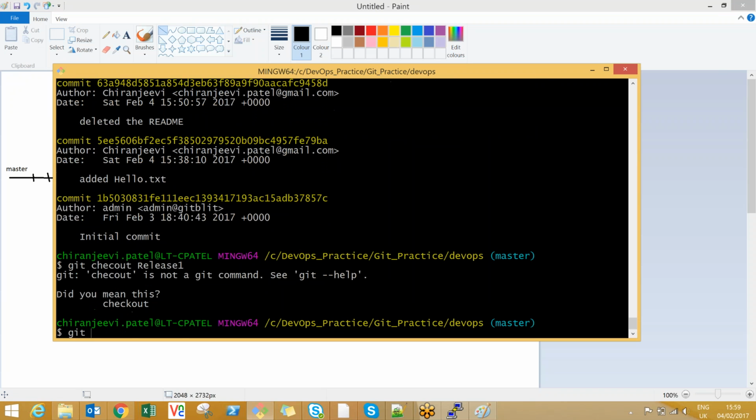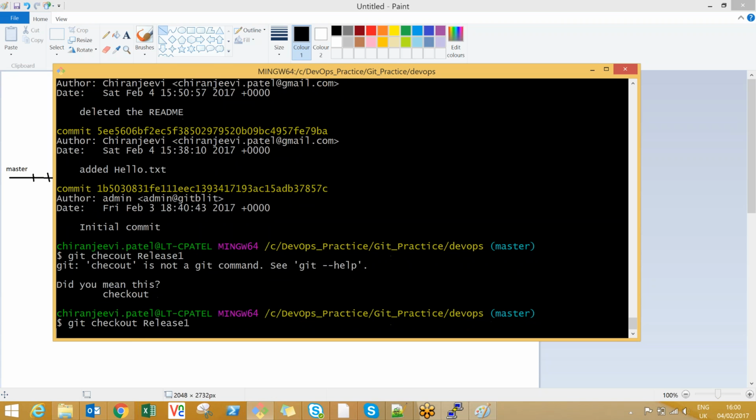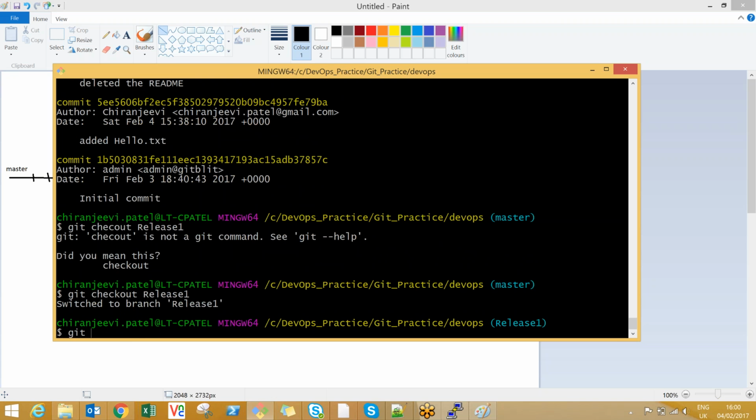What happened? Anything wrong? Release 1, or what is it? Spelling mistake. Checkout release 1. Okay, now I'm in release 1. To push a branch, if you just use git push, it will by default push your master branch, guys. It will not push any other branch.